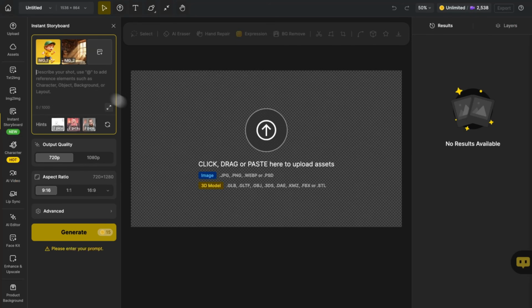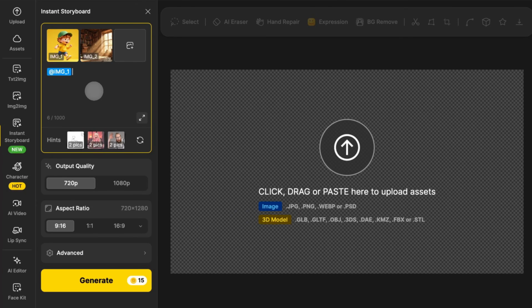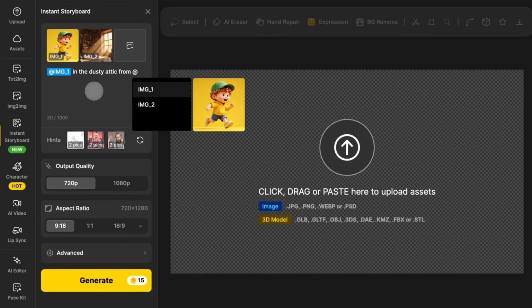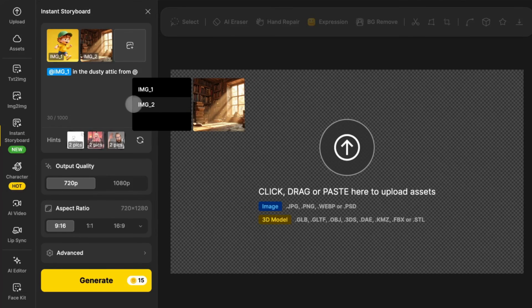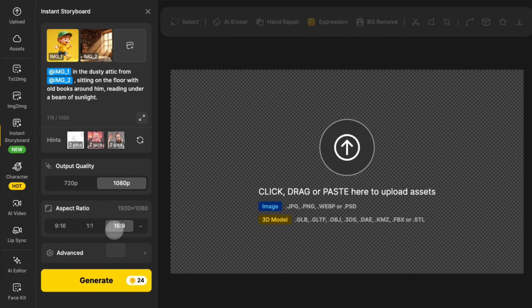Next, in the text box below, describe the scene you want to generate. Be as specific as possible about which elements should come from which reference. For example, you might want the character from image 1 and the background from image 2. To link your prompt to a reference image, type @ and Dzine will display thumbnails of your uploaded images with numbers. Simply click to insert the ones you want to use in your prompt. Then, choose your image quality and aspect ratio, click Generate, and you're done.